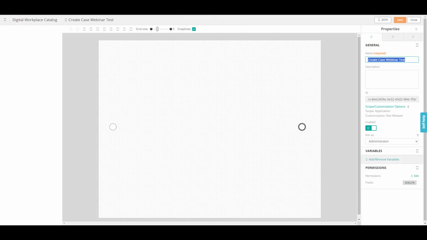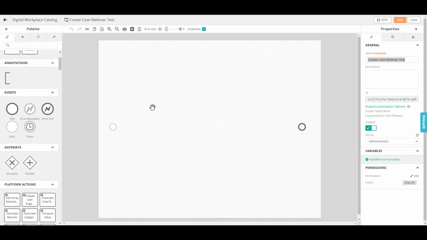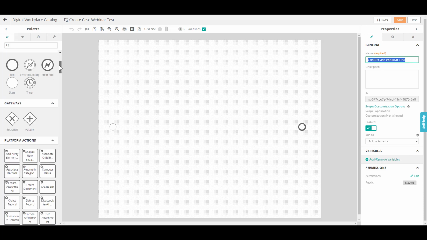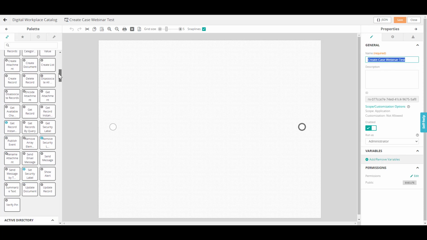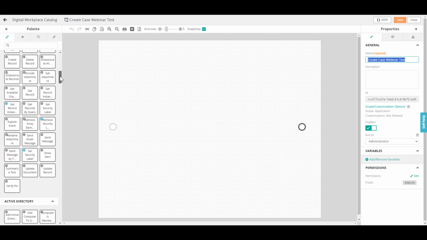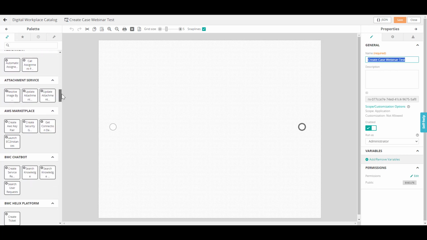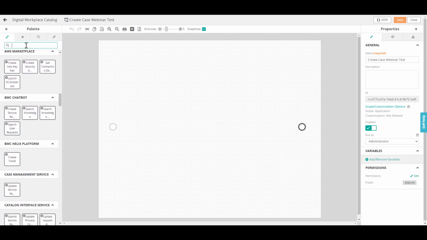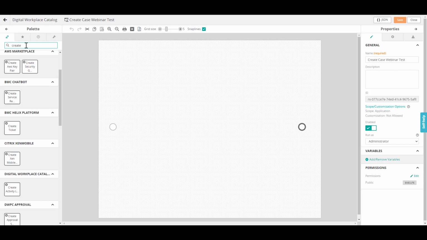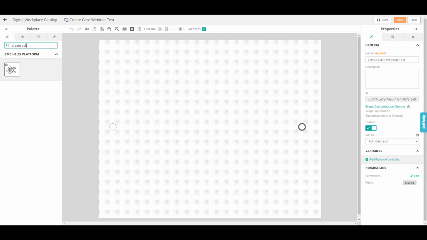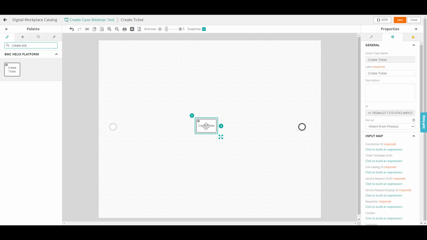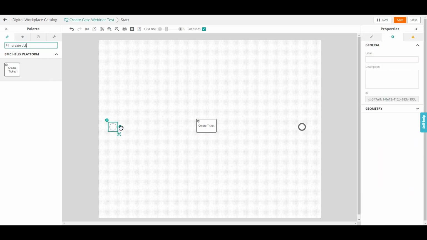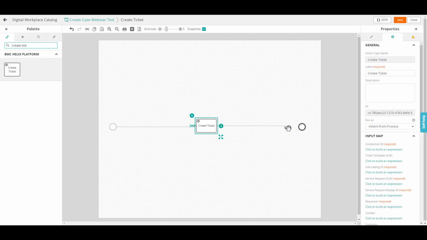This will open our design window. Let's wait until it loads. Perfect. So here we are on the palette, and we're going to scroll down and look for the create ticket one. Where would that be? Let's use the magnifying glass and type create ticket. Perfect. We drag this into the middle and use the arrows to connect it. Just do it like that.